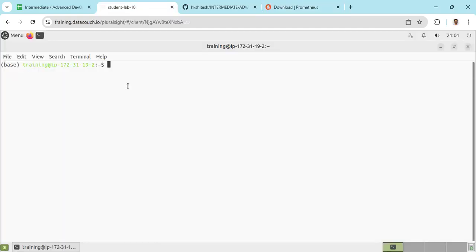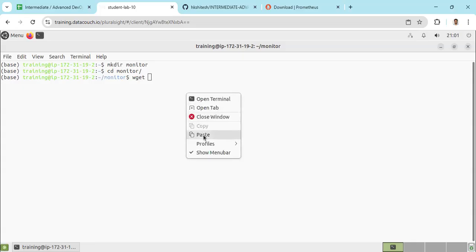I'll go here and make a folder, mkdir monitor, because all my tools will be there. Then I'll go into this monitor folder, and here I'm going to download these tools. wget Prometheus.